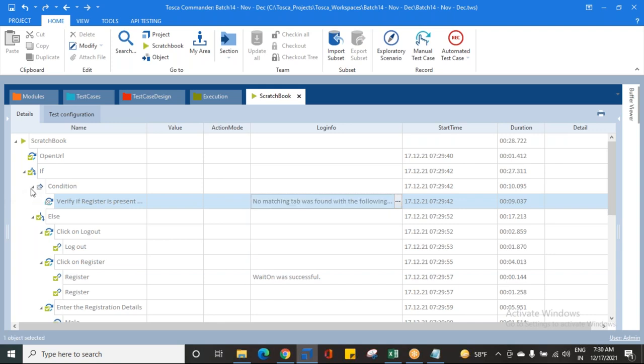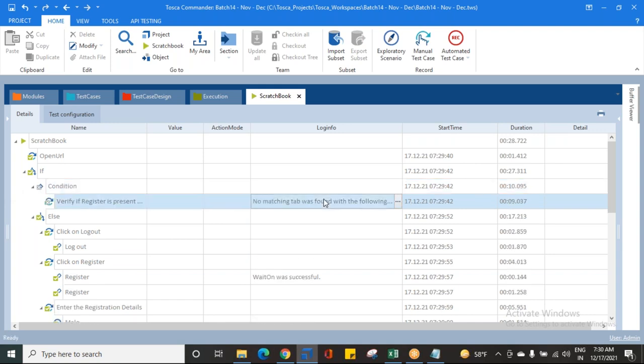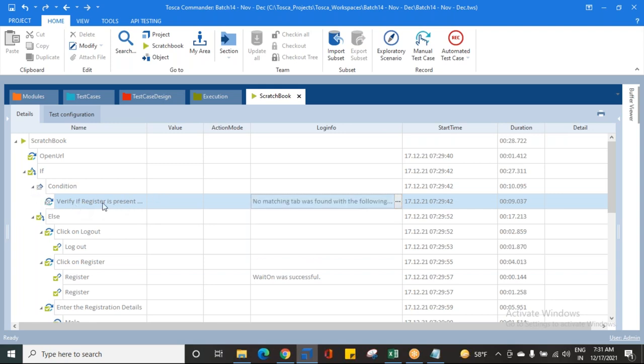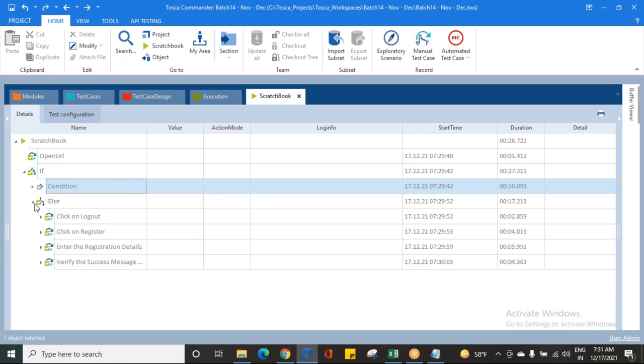So what TOSCA has done instead of failing, see, if I don't use the conditional statement, my test case will fail as it is. A few of the people face this issue, right? No matching tab was found earlier. My test case will fail. So instead of my test case failing, my condition failed. Because the condition failed, my control has come to the else part. If the condition is satisfied, control will go to then. If the condition fails, my control will come to the else part.